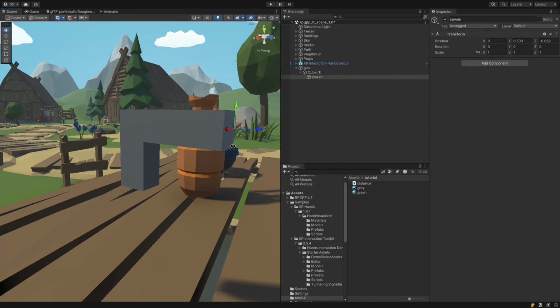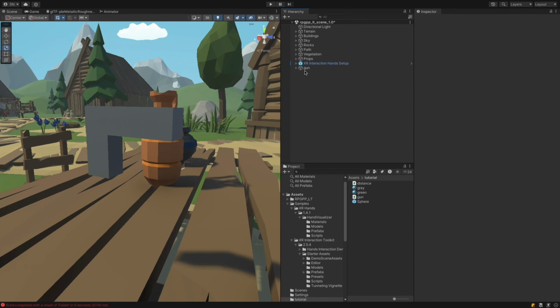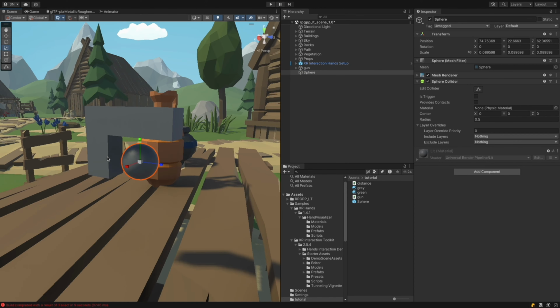Now in the script, we're gonna get this position, instantiate the object, and we're gonna just add force to it. Let me just create a new sphere and add a material to it.